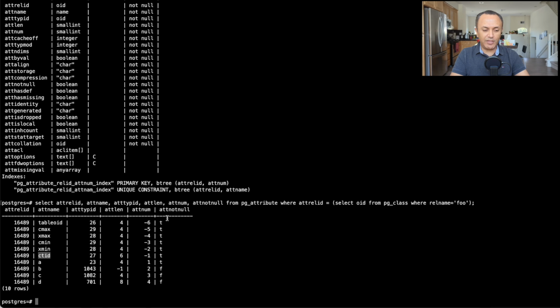And then also we see here, for example, whether any attribute is designated as not null. So the system ones are all not null because these have to be filled out with every row. Attribute A is not null because we defined this as the primary key of the table. The other ones are not.